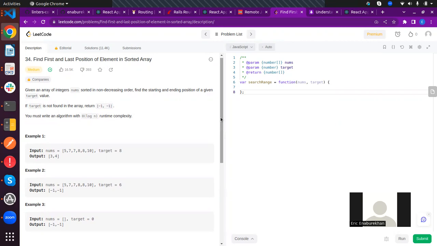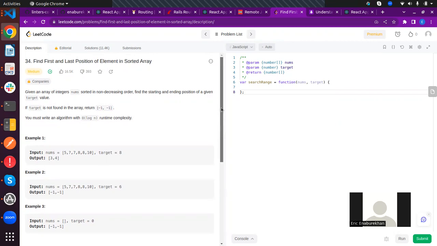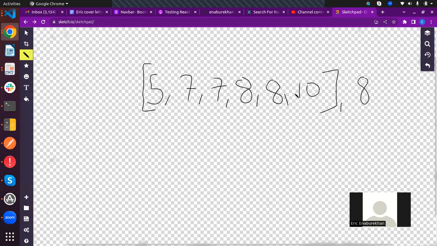But if you still want, I will just give a brief explanation of how the binary search concept works, so you can still follow along. But understanding the concepts is very, very key. So I'll just give you a brief summary of how binary search works. I'll be using a sketch. Currently, this is the array, and this is the target value.